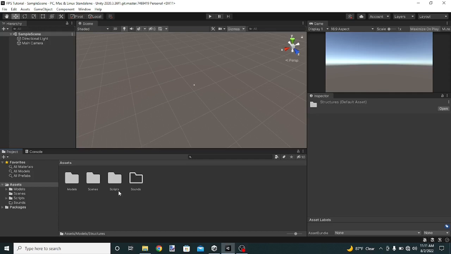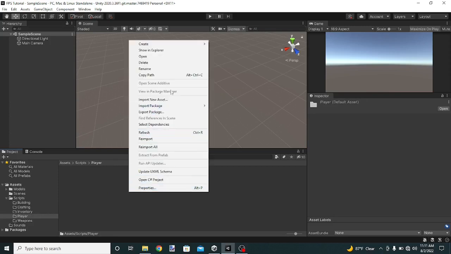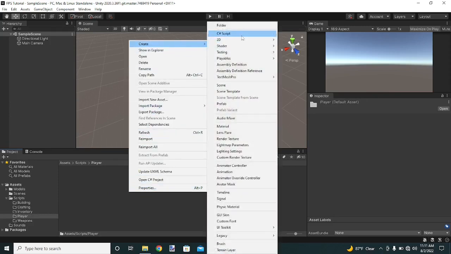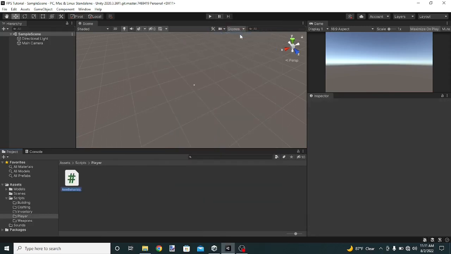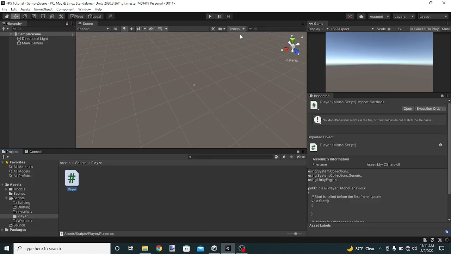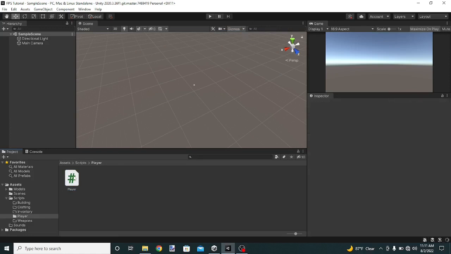So now let's go into scripts, player, and we're going to create a new C# script. We're gonna call it player. This is where all of our player logic will be in. So once it's created, just double click on it and it will open Visual Studio.